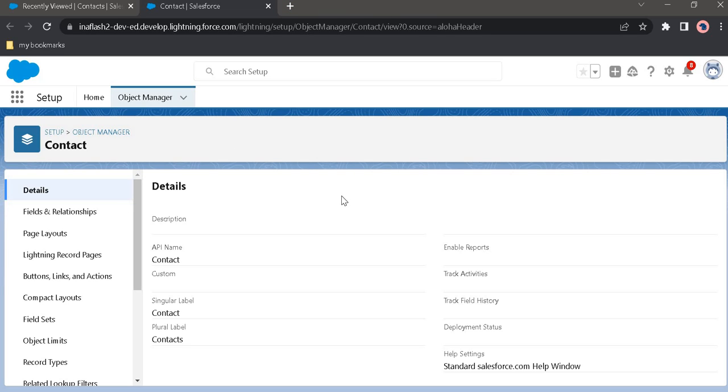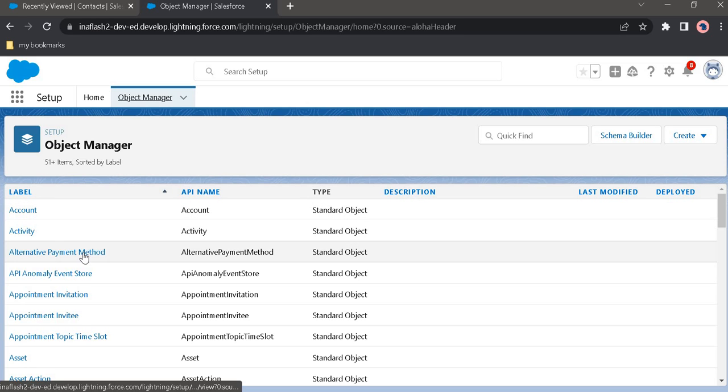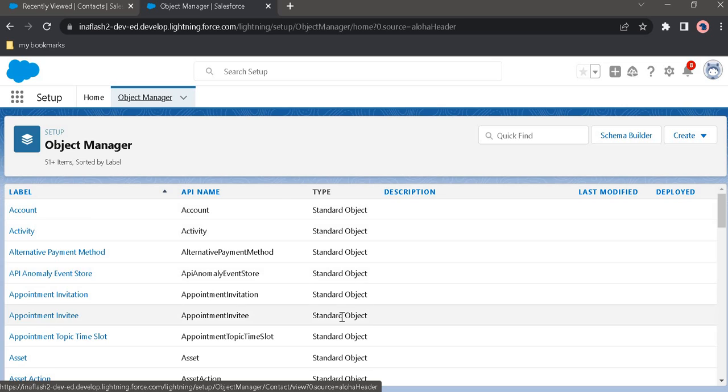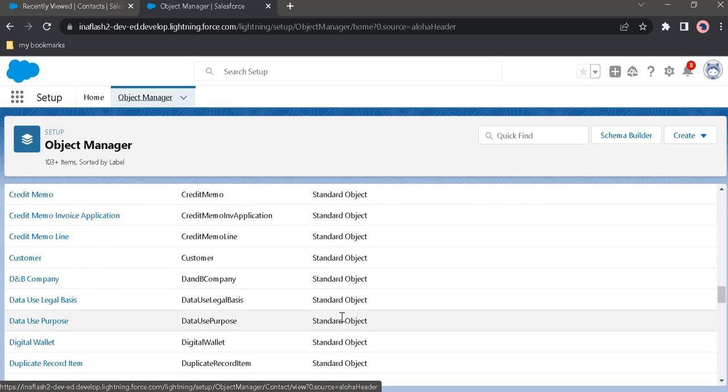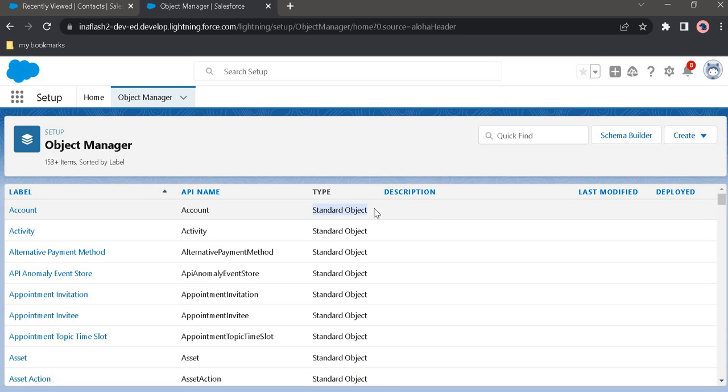So first we'll start with what is a standard object and what is a custom object. Some objects are provided by Salesforce directly to you. You do not have to do anything. This kind of objects are called standard objects. These are built-in objects that are provided by Salesforce. For example, in the object manager list you can see account, activity, and all other different kinds of objects, and all of these are written as standard type of object. All these are provided by Salesforce only. You don't create any of the objects. So these types of objects are called standard objects.